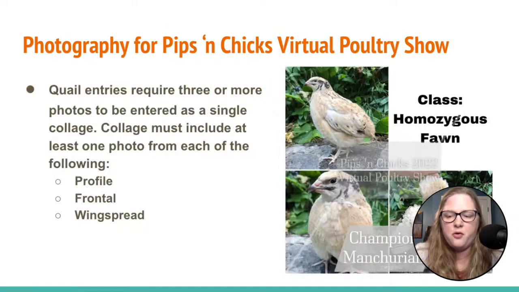The format that you see here in this picture is how you need to be entering your photos. So you're going to have a profile picture, a picture of the breast, and a wingspread picture.